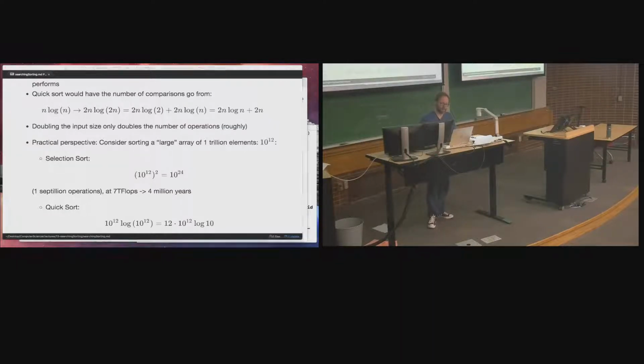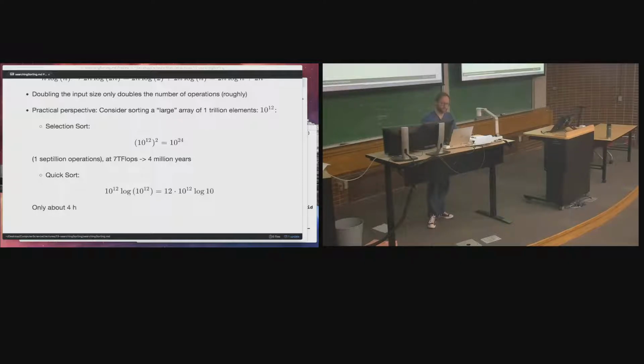Let me go ahead and write that down, that it's only about 1.5 hours with a 7 teraflop computer. And I'm sure that it would actually be a lot faster.